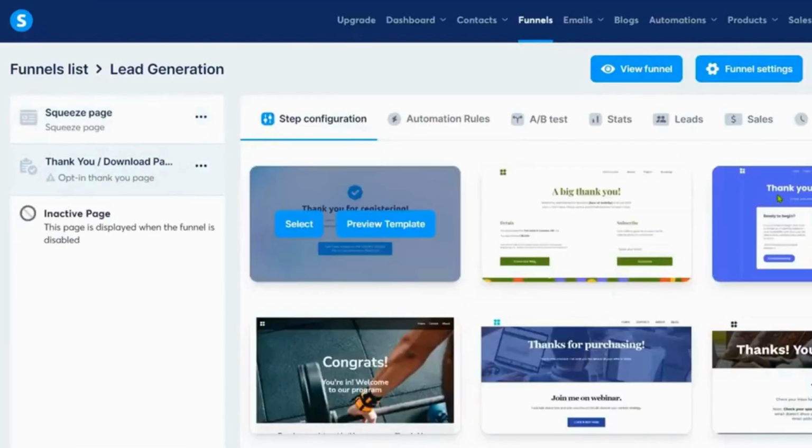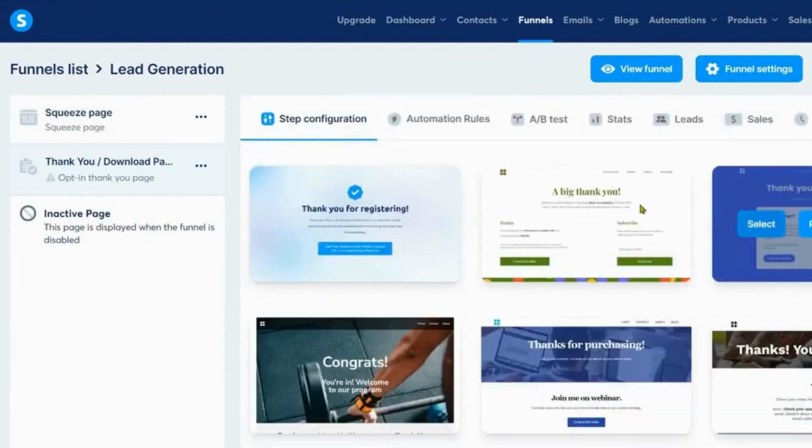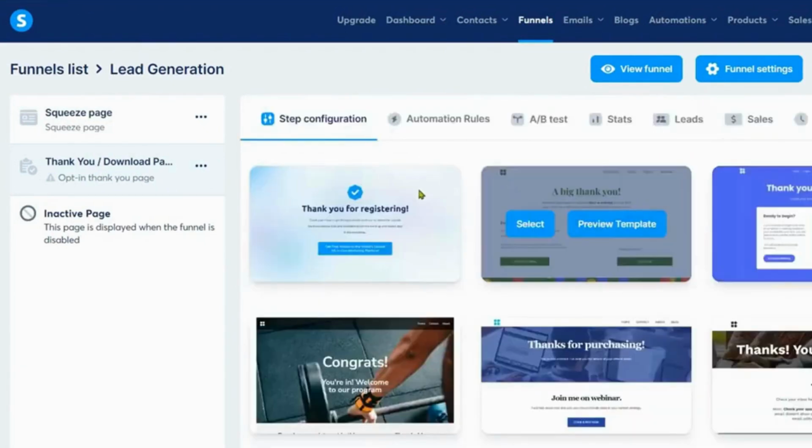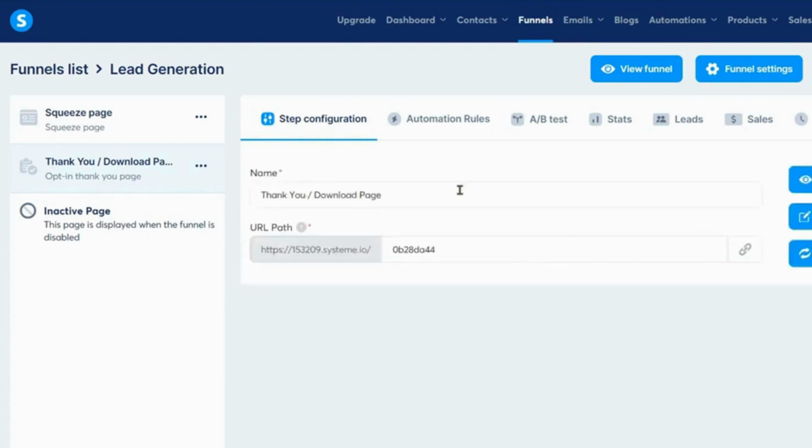Now we can look at our thank you pages. We are going to have some templates here as well. We can go by 30. This isn't going to matter too much as I just want to create a very quick thank you page so I can show you how it works when you connect the squeeze page to the thank you page. I'm going to go with select here. And of course, let's say we just want to call it thank you page. That'll be fine. Let's do edit page.